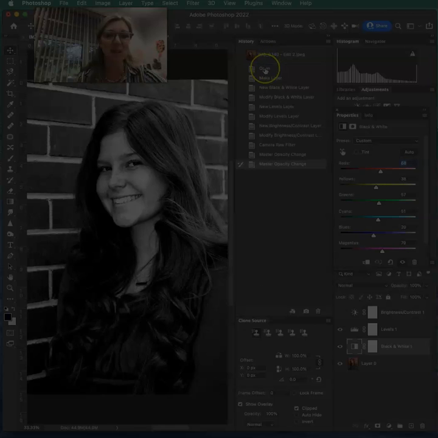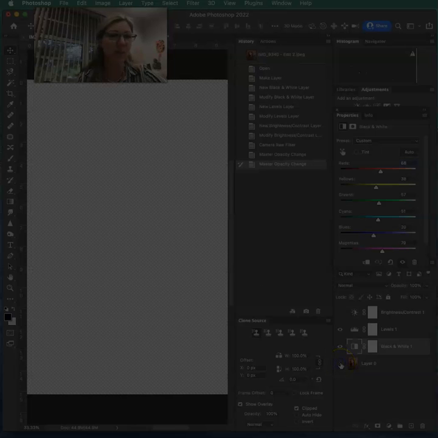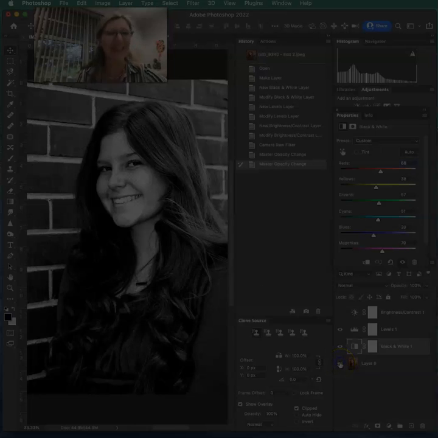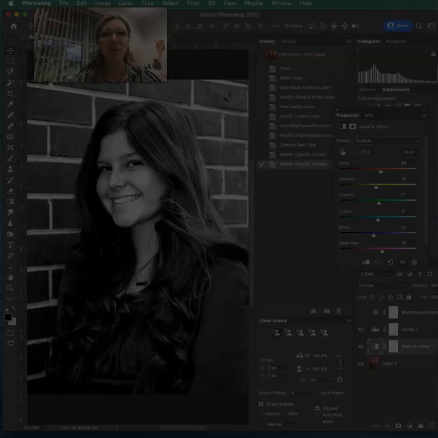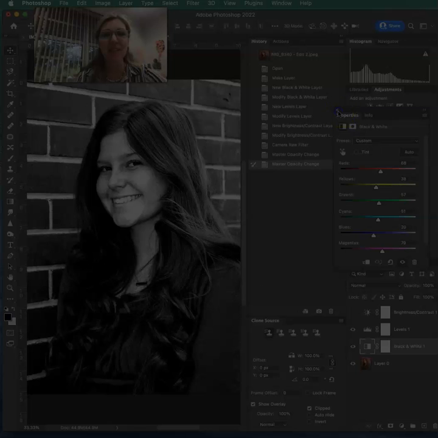Okay, so there we see our before and after. So the little eyes on or off. Let's see what happens if we get rid of that. Oh, we got nothing. It's just, you know, they're layer adjustments, so it's going to affect the final outcome, but it's not going to show really as a separate picture. Okay, well, I hope all of that was helpful.